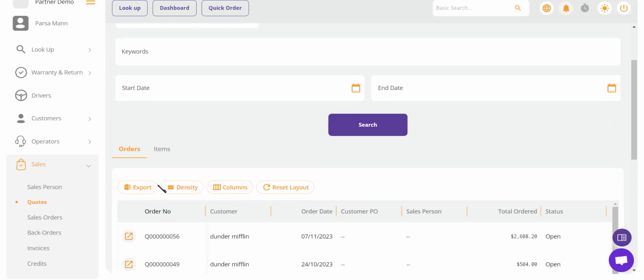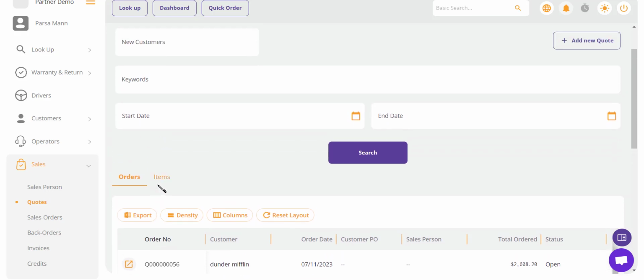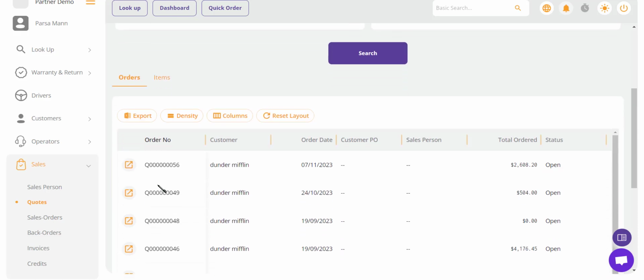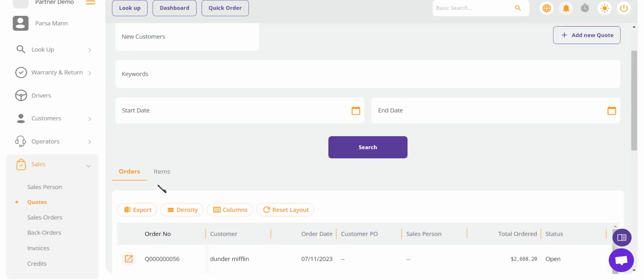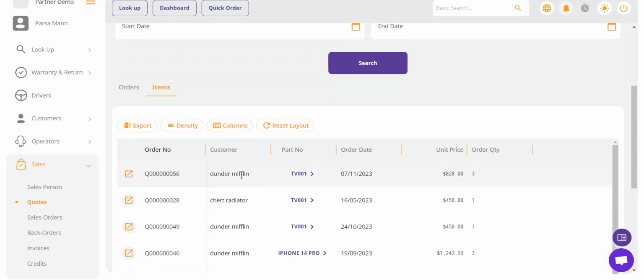There are two tabs available on this page: orders and items. The first one shows you a list of the codes and the second one shows the items that are currently in the codes. On the first tab, you can search through the codes based on the customers on the list, and on the second one, you can search through the codes based on the items that are in the codes.